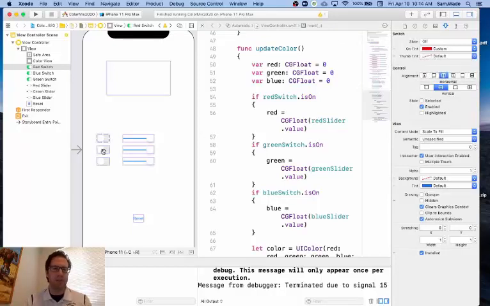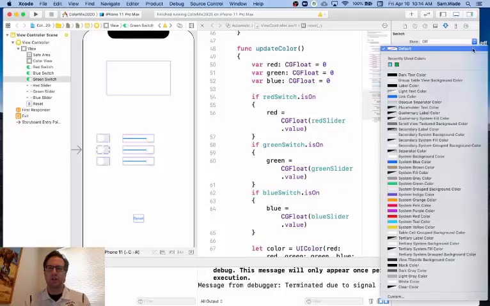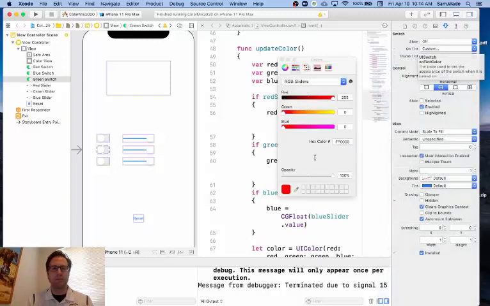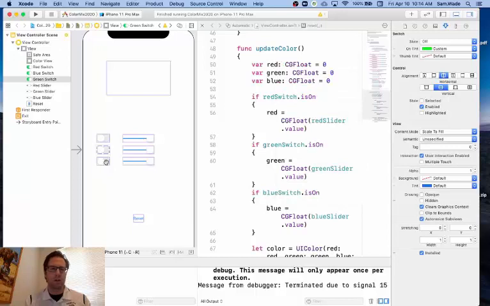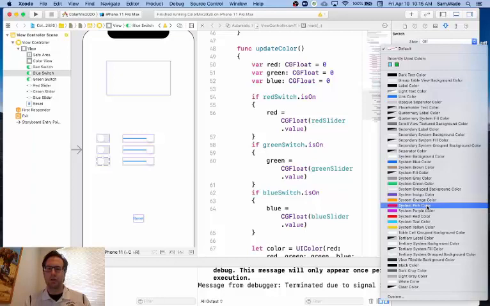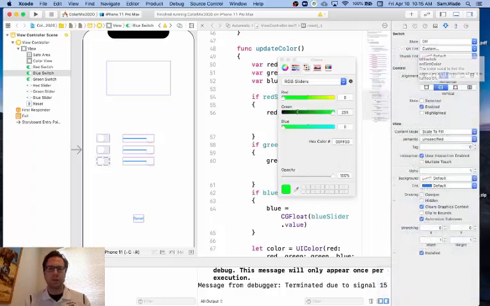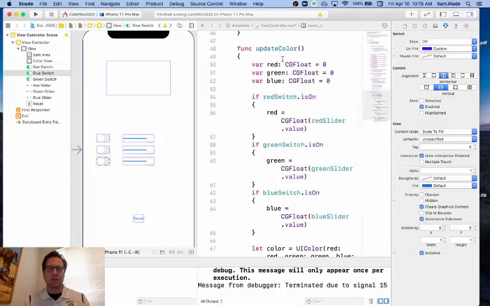I'm going to do the same thing for the other ones. So now the green switch, on tint color, Custom, and this time we're going to do green all the way up. And then for the blue switch, we're going to do blue. So now each of these switches, when you turn them on, will be red, green, and blue.